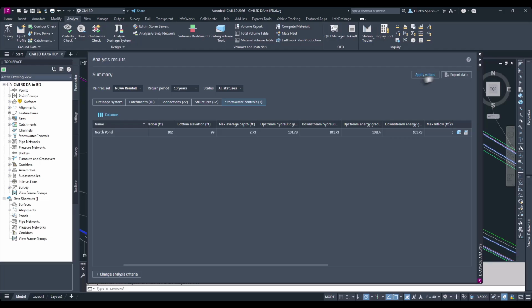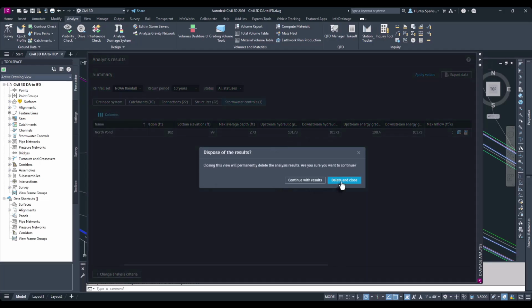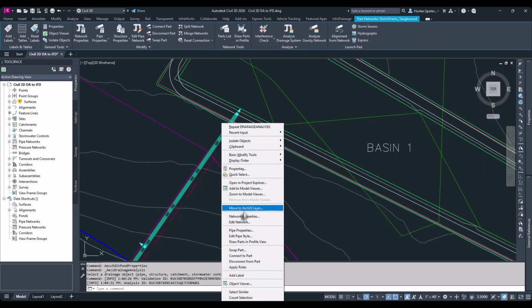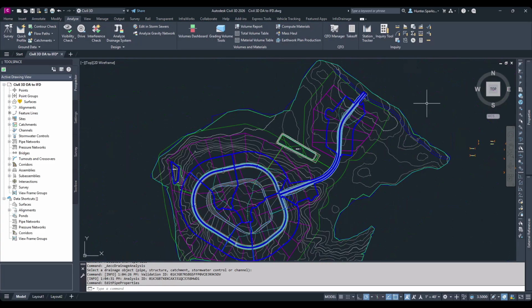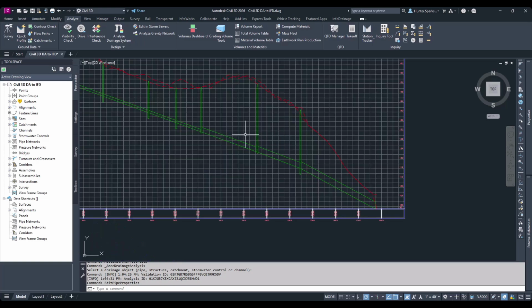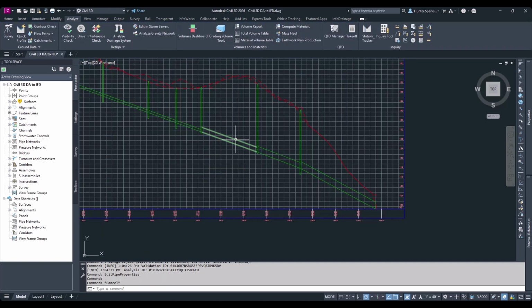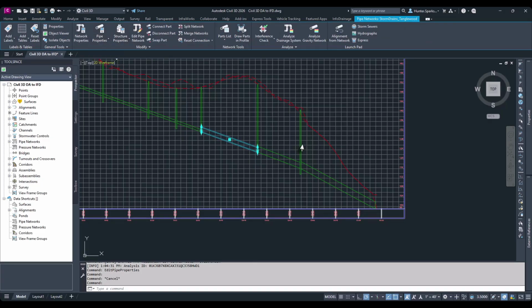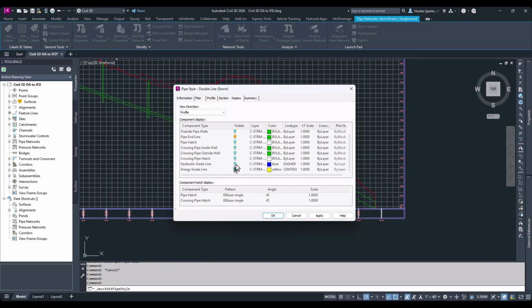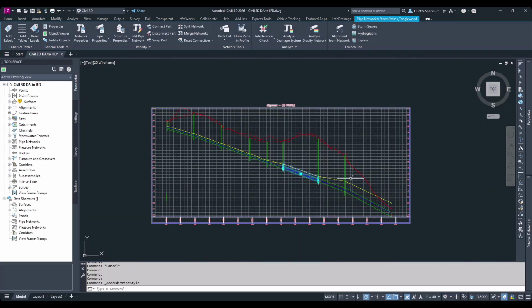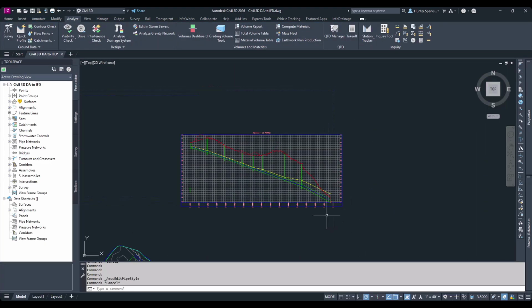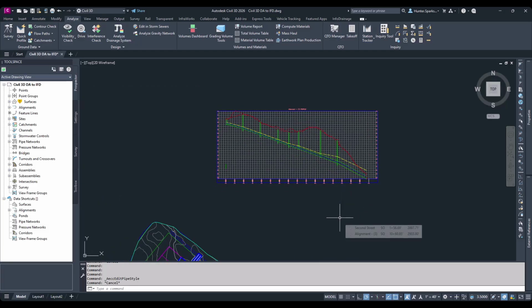So if you click apply values, now if I were to go to my pipe and look at the properties, we'll see that the HGLs and EGLs are actually within our pipe. And where this can be really beneficial is now if I go to my profile, I can change the pipe properties, the pipe styles in profile and actually turn on the HGL and EGL. And now those are shown within our system. So that's a workflow, how you can use some of the new drainage tools within Civil 3D.